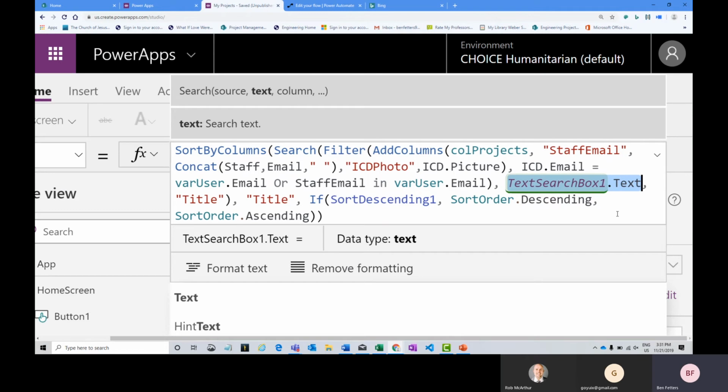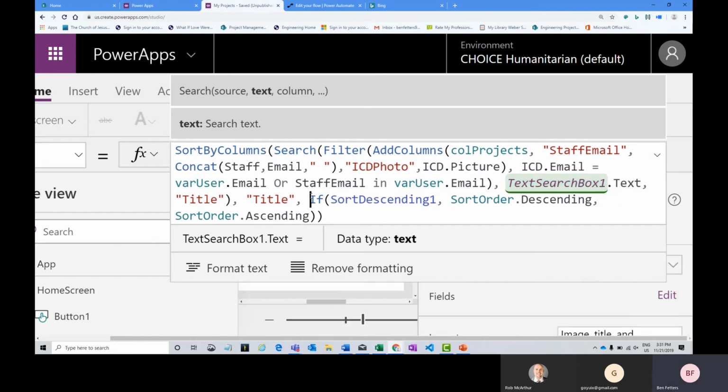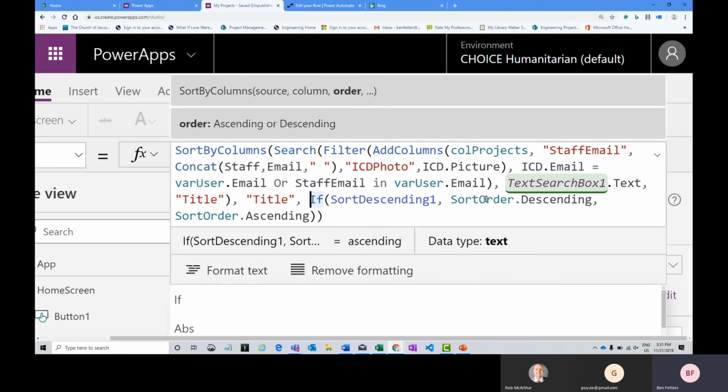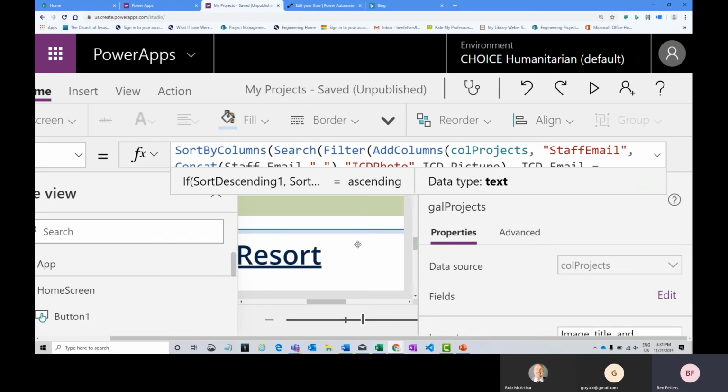So it's going to say, okay, show me all the projects that have the search term in the title. So if I start typing the name of a project, it'll show up in there. So that's where that part's coming from. And then lastly, it's just going to filter and order things based on my variable that you guys have maybe seen if you do the template apps.